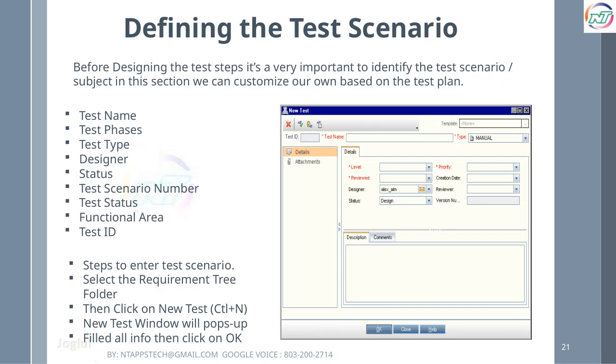Now, let's look at how to define a test scenario, which is a crucial first step before designing the test steps. You can customize your test scenario based on what's outlined in your test plan, so it's flexible to your needs. To do this, start by selecting the relevant requirement folder from the requirement tree. Once you've chosen the folder, click on the New Test option. Using the shortcut CTRL+ makes it quicker. A new window will open up where you'll need to fill in all the necessary information for your test. After entering all the details, simply click OK to save it.